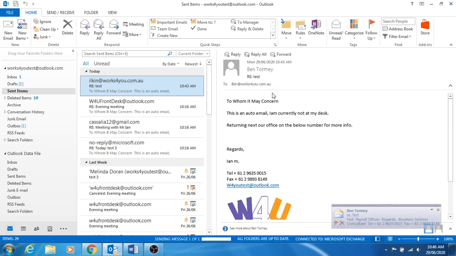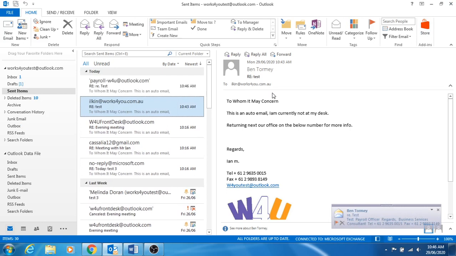We're going to just test it out one more time. So here we've got another test that's just come through from one of our other Outlook computers. So what's going to happen now is automatically an email is going to be dispatched hopefully from our end, and we'll go across to Ben. So I'm just going to hit send and receive and speed the process up.